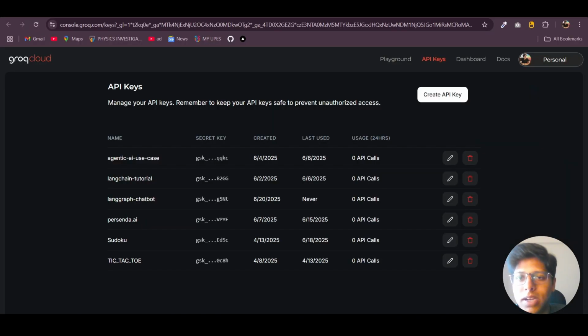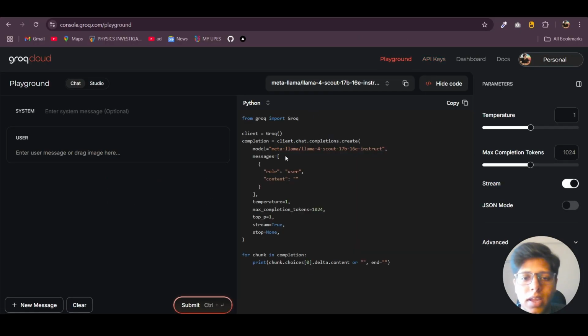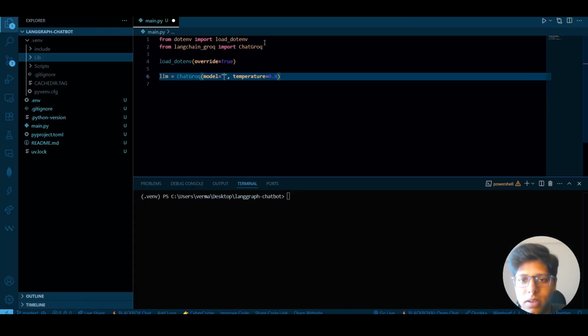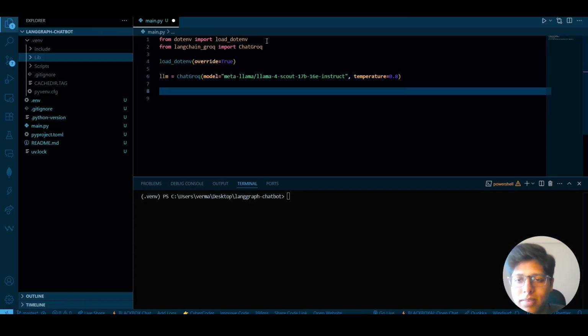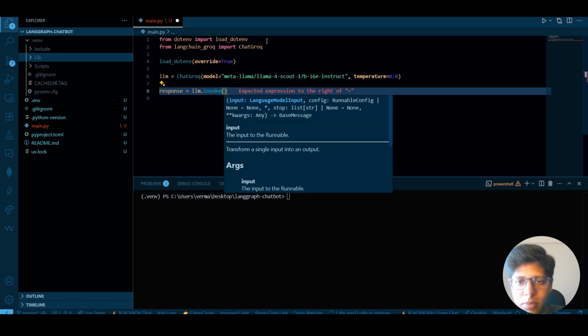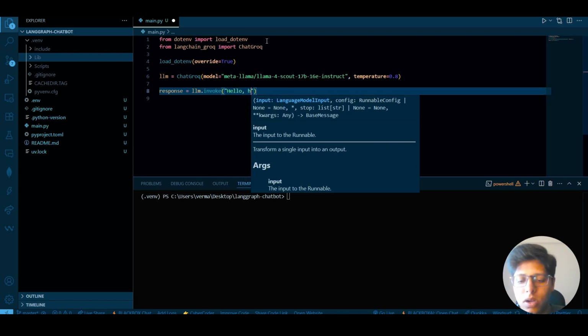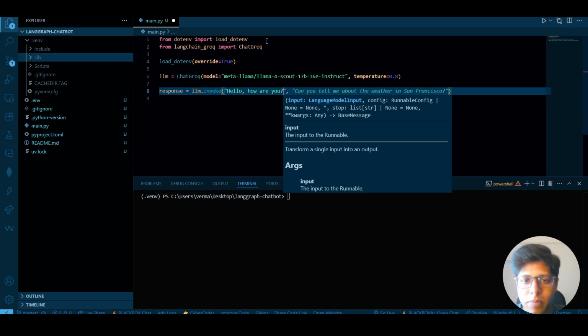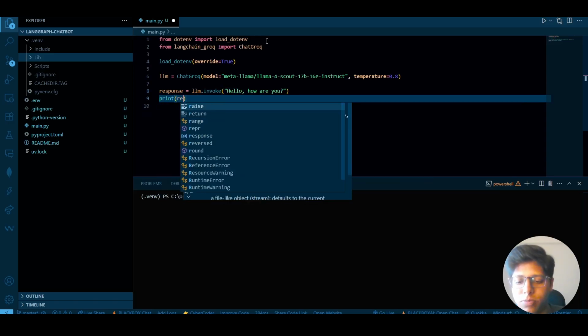But I want to use the latest model from Llama. So I can go to Groq, their playground, and actually copy this Meta's Llama 4 and paste that name right here. So now we can see our LLM in action. We can say something like response equal to LLM dot invoke. And inside this we can write our prompt like hello, how are you? And then we can print our response.